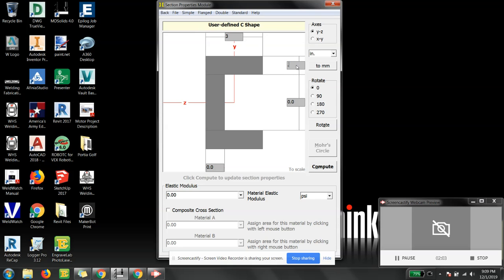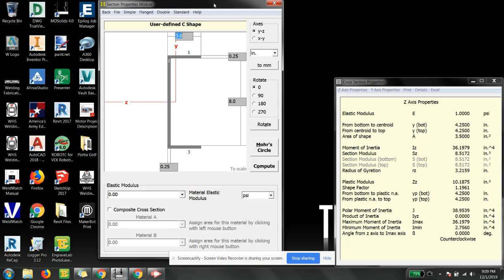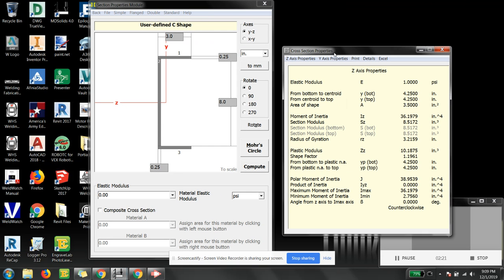So I'm going to say that this has 3 inches by 1/4 inch thick with a 5 inch span. I'll go 8 inch span. And this is also a 1/4 inch. So if I compute, it updates my photo. So maybe this is like a C channel, like for a big frame of a big truck or something like that, or a semi, I'm not sure.